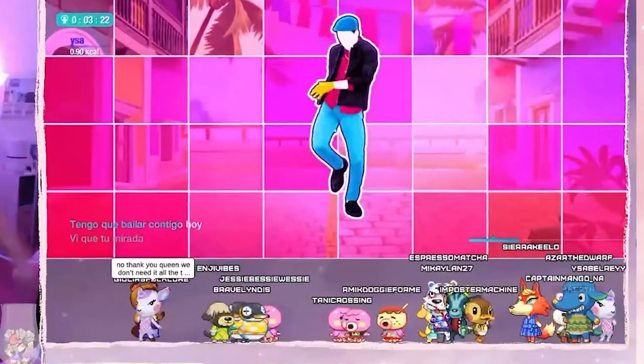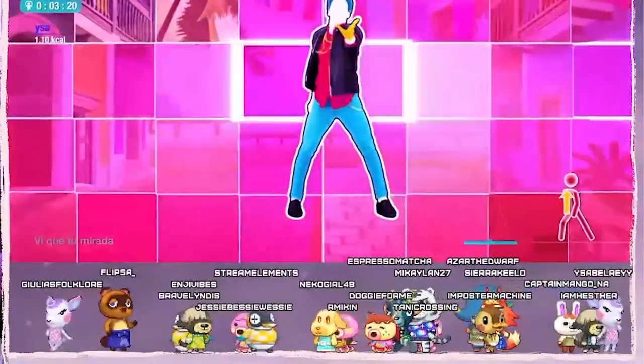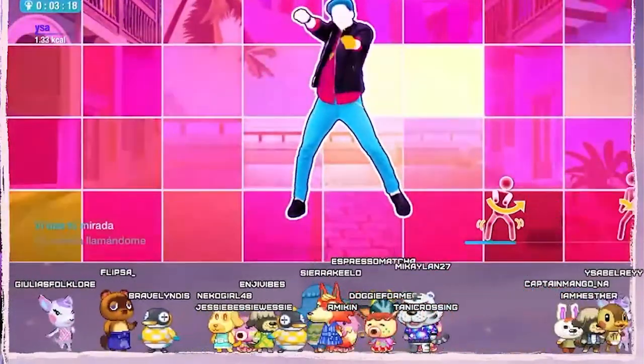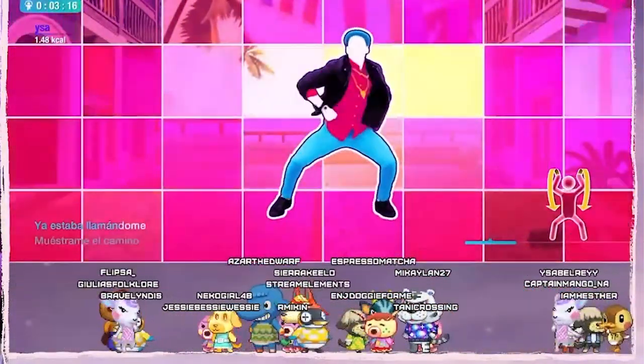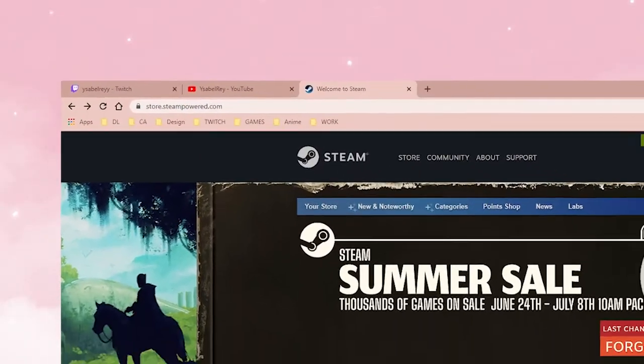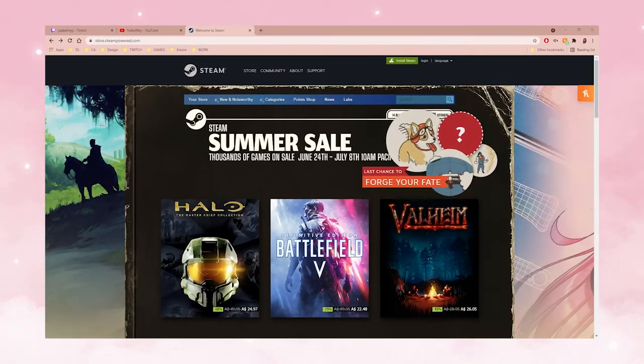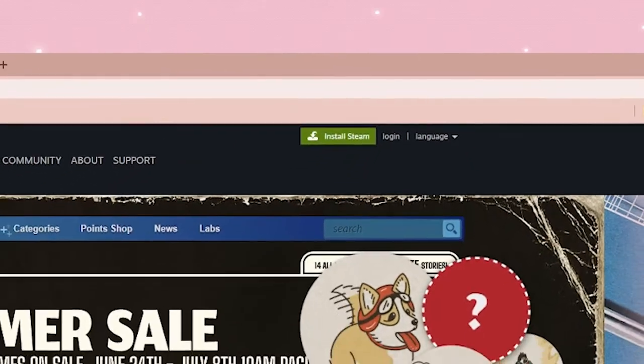Okay, so now we're gonna head on to how I add stream avatars. As you can see, these stream avatars are very entertaining, and you can also put actions in it, so this is how we'll add it. Go to store.steampowered.com and install the Steam desktop app.